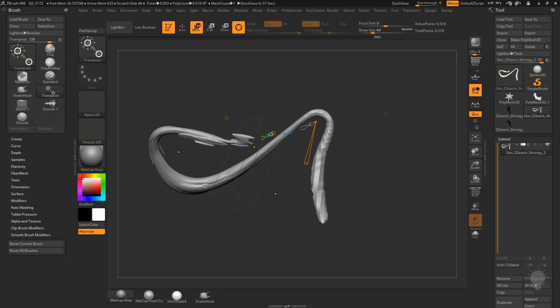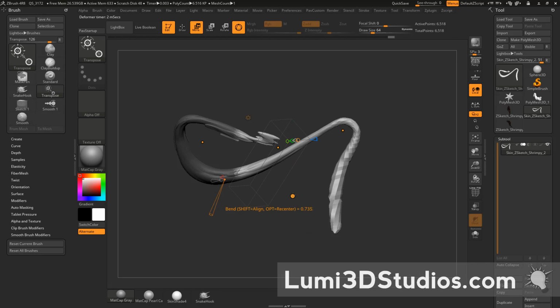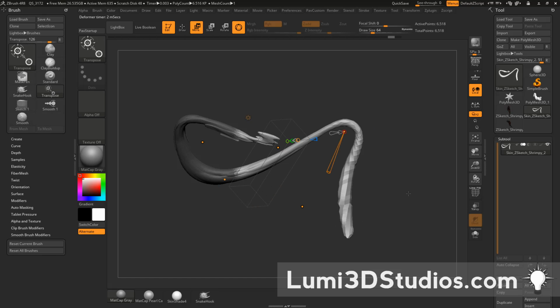One more thing I want to mention, and I probably should have mentioned on the other deformers too: deformers respect masking. So if I mask all this stuff off and then I start using these deformers, it's not going to touch the masked area. So feel free to use that as well to protect certain areas of your mesh while you're working with them.